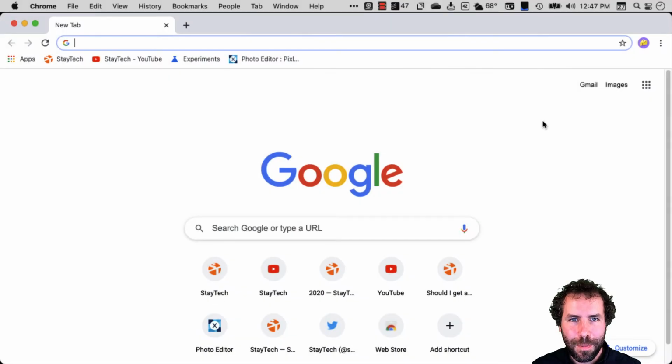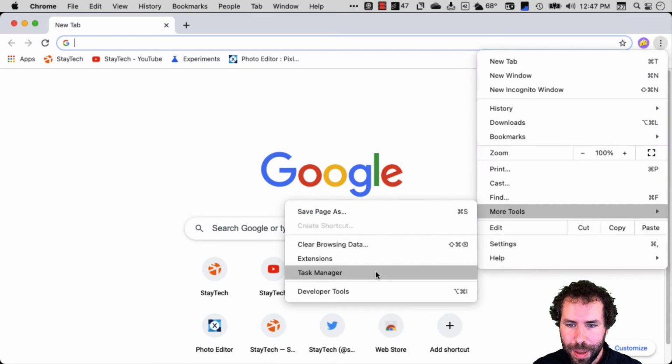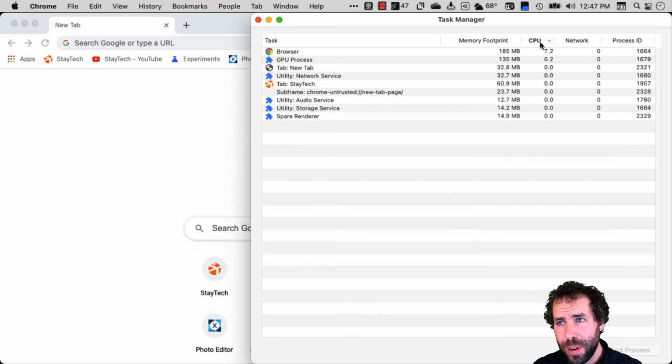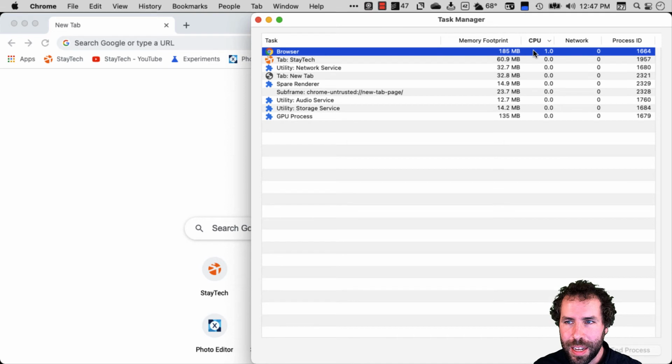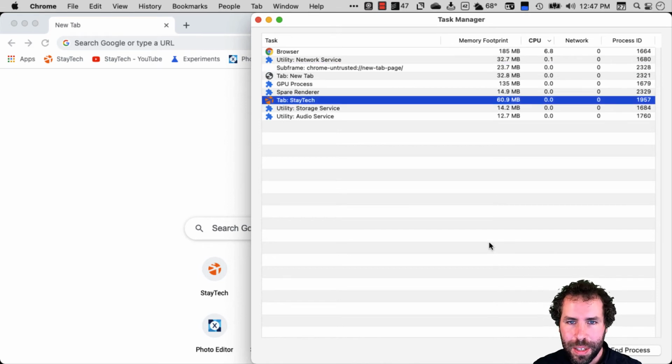Okay, the next feature of Chrome, you might know about this one, you might not, but Chrome actually has its own dedicated task manager. To access it on all computers, you click on the vertical ellipsis, more tools, and then task manager. So then you could sort by CPU and know which tab is using up all your computer's resources, and just select that tab and right click and then end process. So we can say StayTech tab and process, and it would go away.